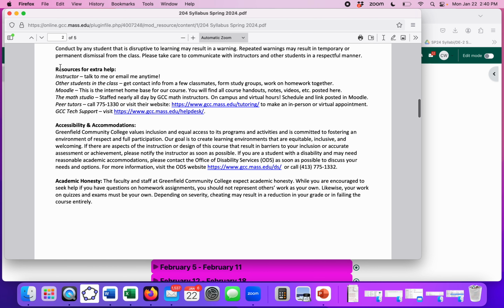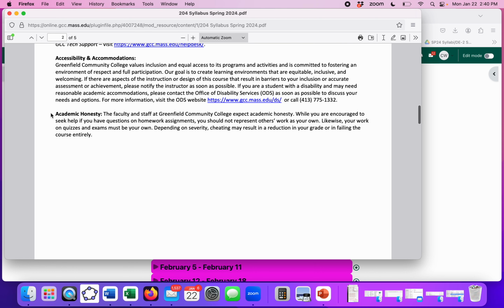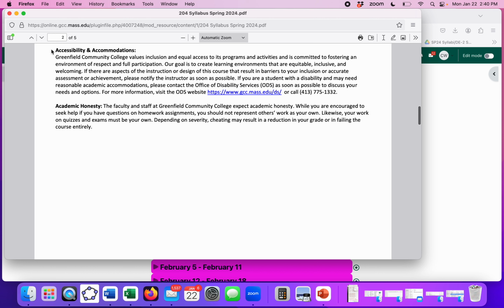Okay, so there's a list here of resources for extra help. You can read those on your own. Please do contact me if you have an accommodation agreement for something like extra testing time or something like that. Let me know.